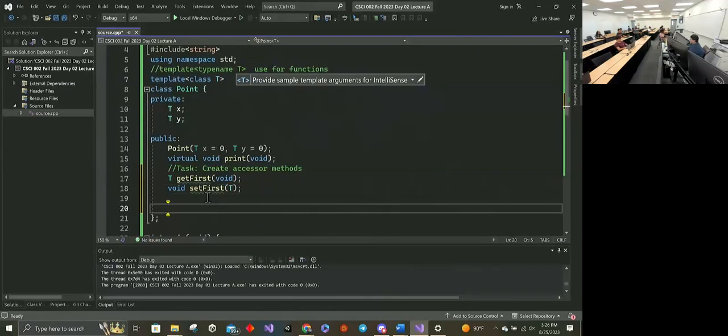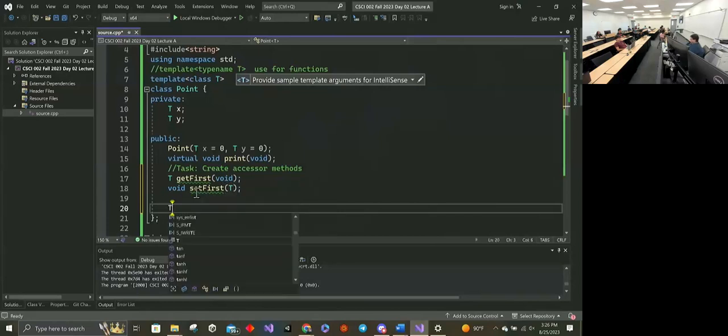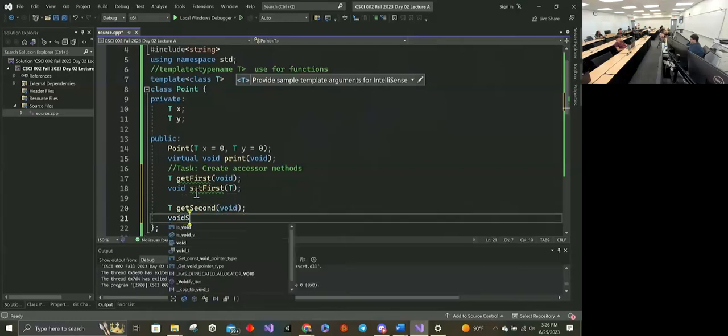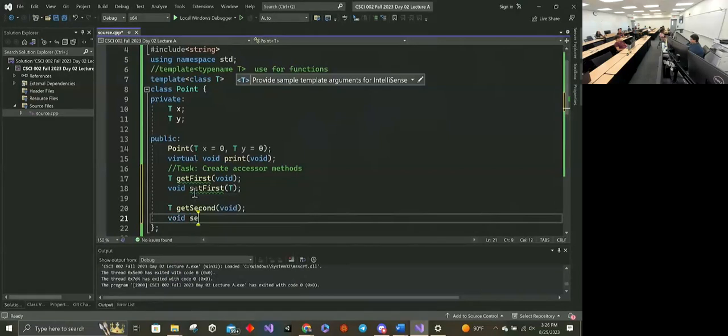I could say get X and set X, but I associate X and Y with like a coordinate, and if we're gonna have stuff like strings in there, maybe I wanna make it clear it's doing the first one and the second one. Then we'll do one for like get second. And void set second. This is camel case. It's been a while. At least you dabbled with programming over the summer.